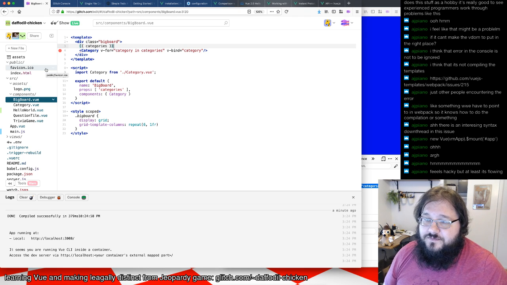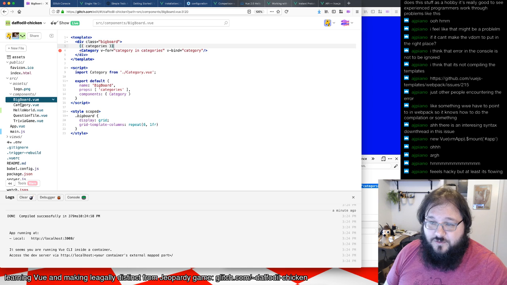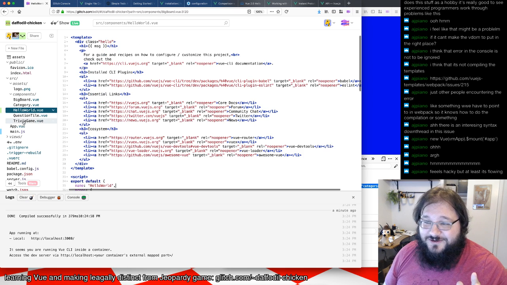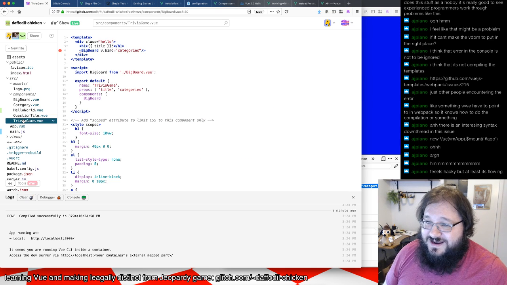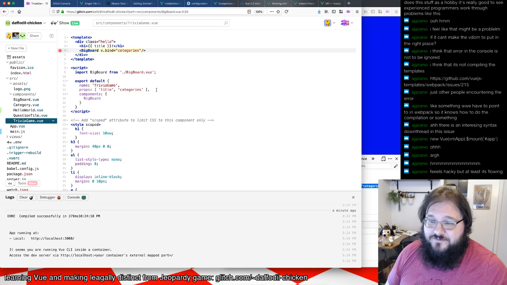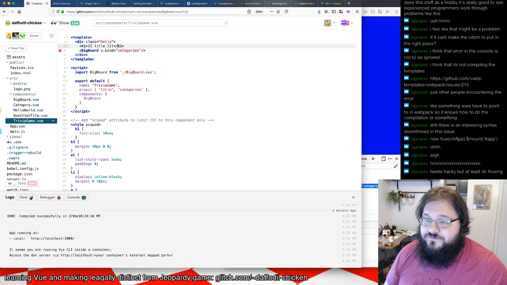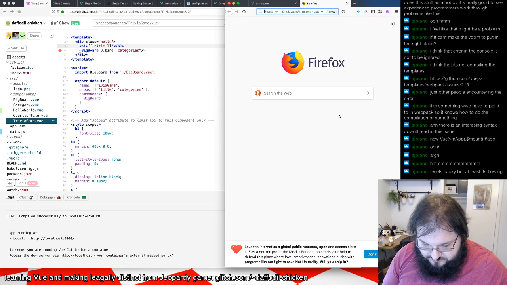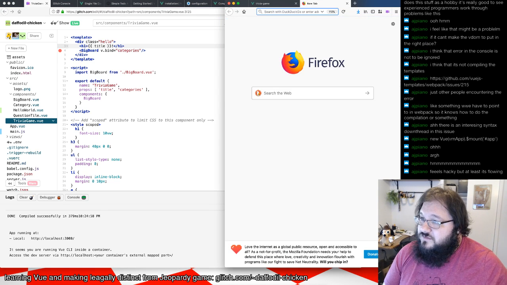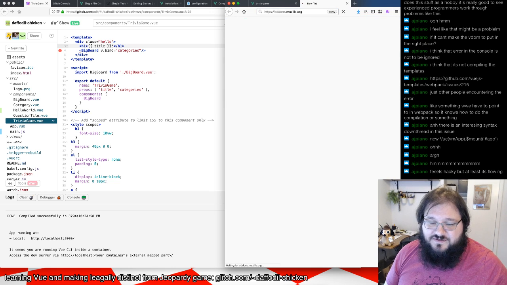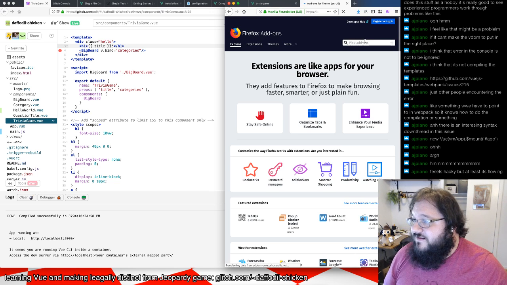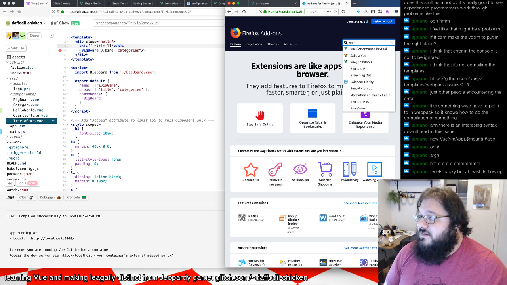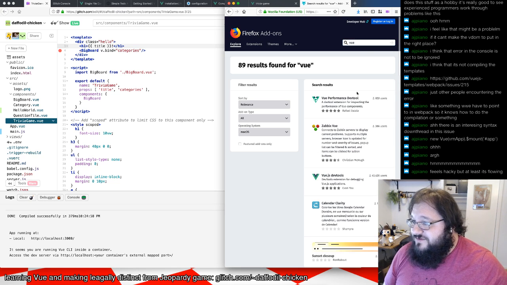Oh, I'm getting that thing where I've looked at the word big board, looked at the word categories too many times, and now it looks like a... I wish there was a way of inspecting this stuff. I wonder if there's like a Vue extension. We're going to see if there's a Vue extension that lets me see the Vue data that's flowing through my thing. Probably should have done that sooner.